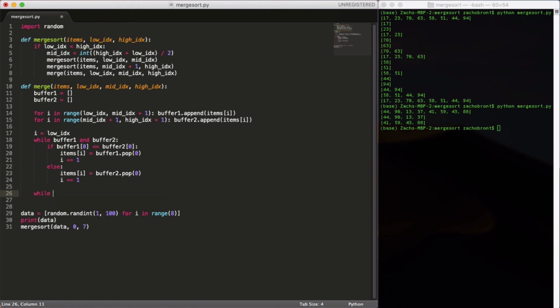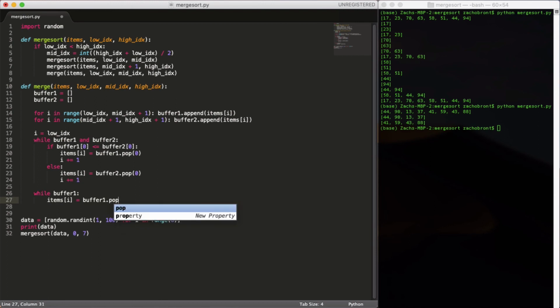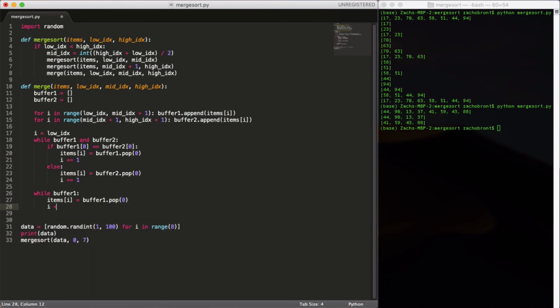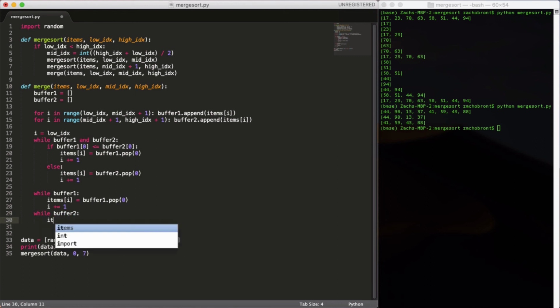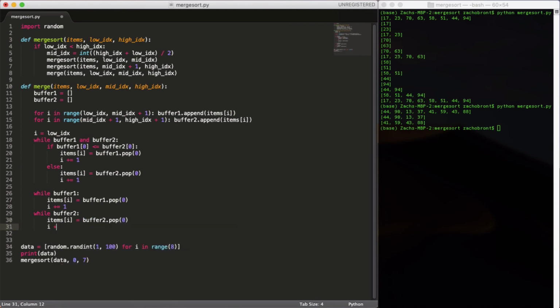So we can just test one of them. Say while buffer1: items[I] = buffer1.pop(0), I += 1. And alternatively, while buffer2: items[I] = buffer2.pop(0), and I += 1. And I think that should be it, right?